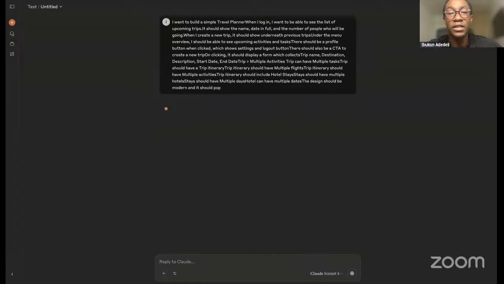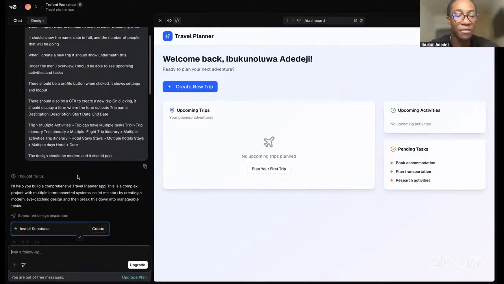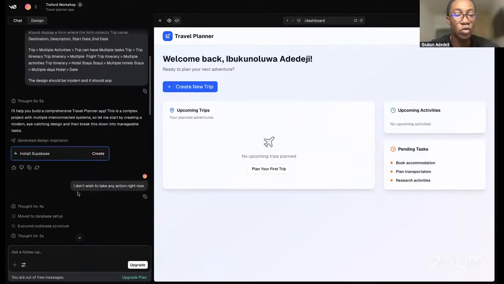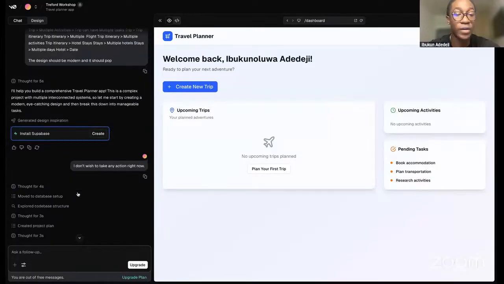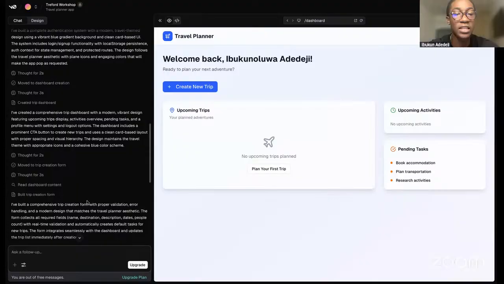Then after that, I go to V0. What I've done is to copy that exact same prompt and put it in here, because it takes V0 about 6-8 minutes. So that's what I was saying. This is the exact same prompt here. And then it thinks for 5 minutes. It suggests Supabase, and I tell it I don't want to take any action right now. Then it just shows you all of these things.